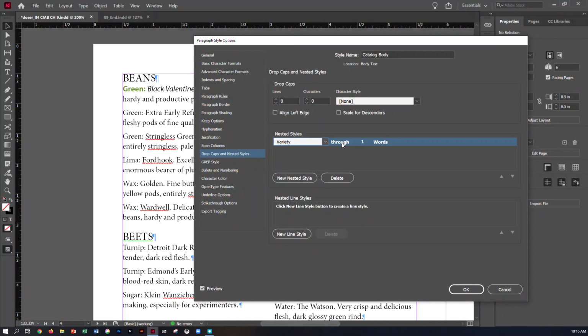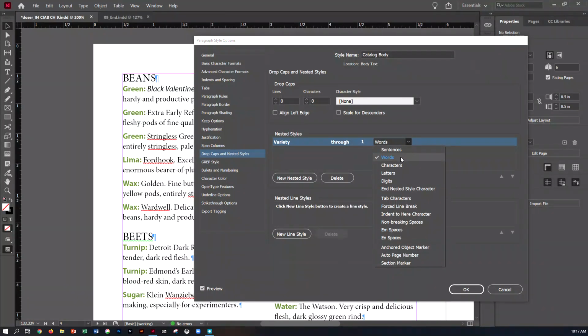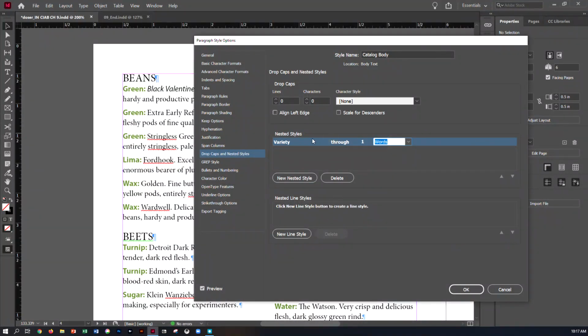We want it to go through one word, and where it says word, we want to put a colon. You see how it automatically did that? We want it to stop at the colon. So let's put a colon. All right, I'm going to hit tab and get out of there. Now anything that's variety is through the first colon, so all of those went through there. Make sure your preview is on so you can see that.